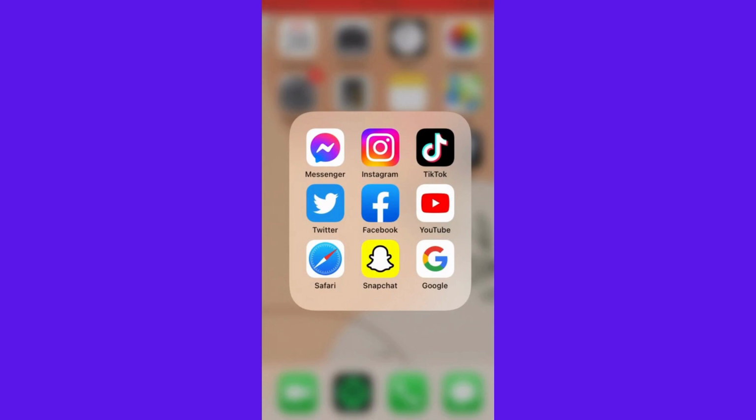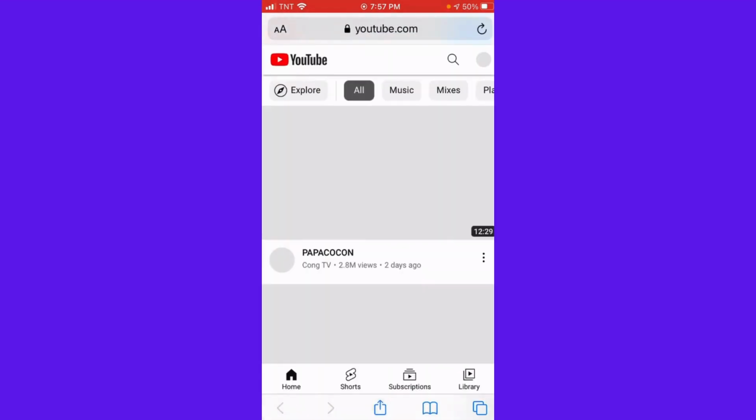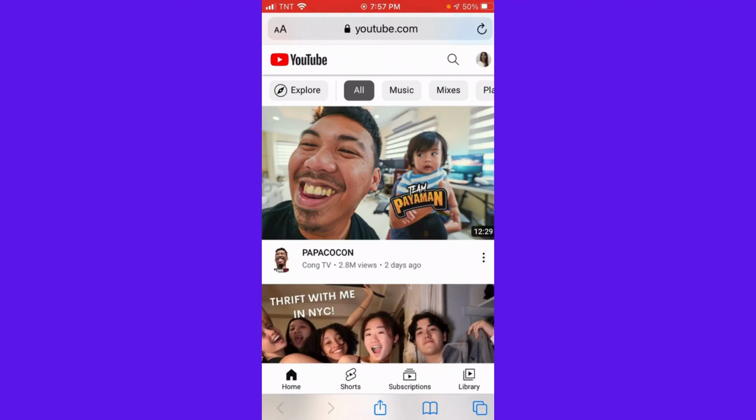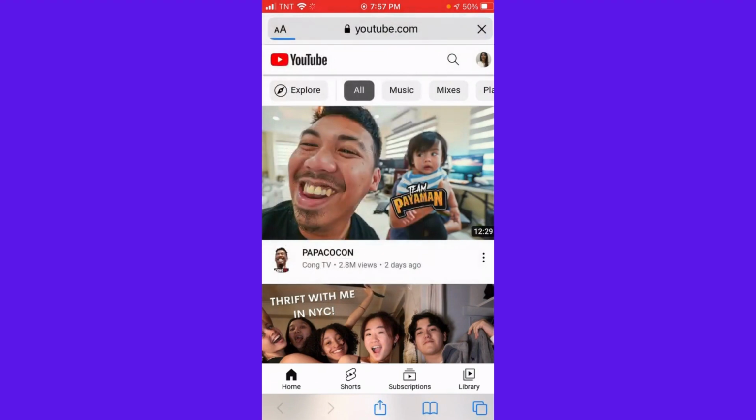So, you want to open a browser, Google Chrome or Safari, whatever you want. Then, you need to search for google.com. And then you want to click on this AA on the upper left side of your screen, and then click request desktop website. And then after that, you just need to wait.